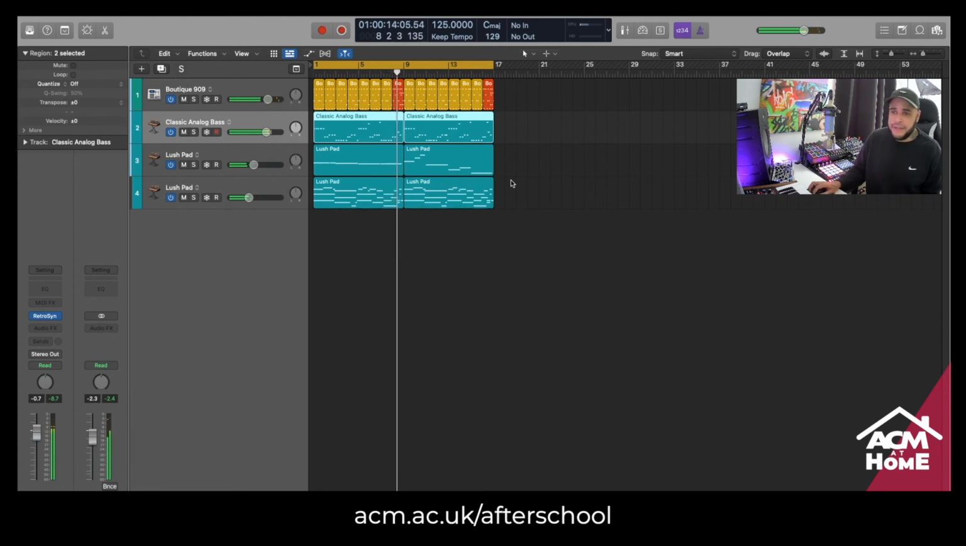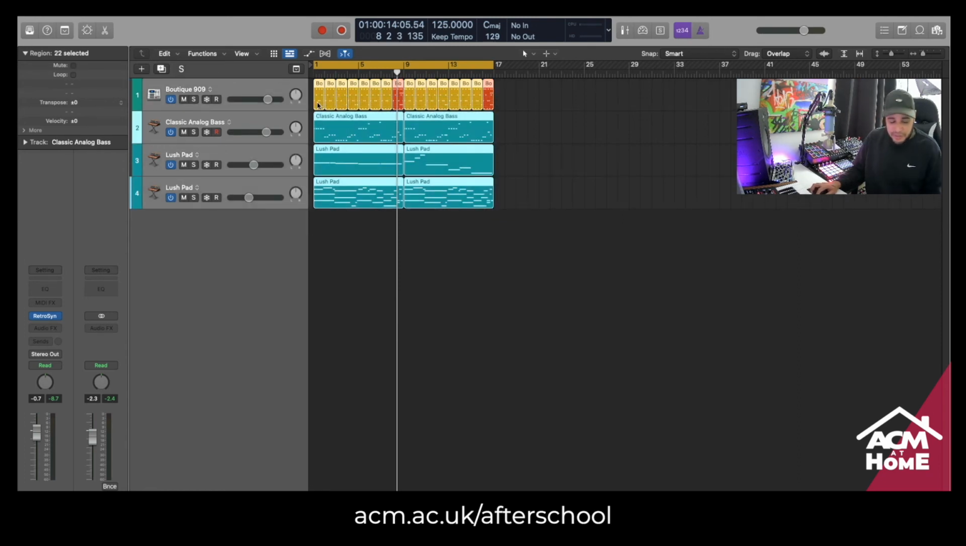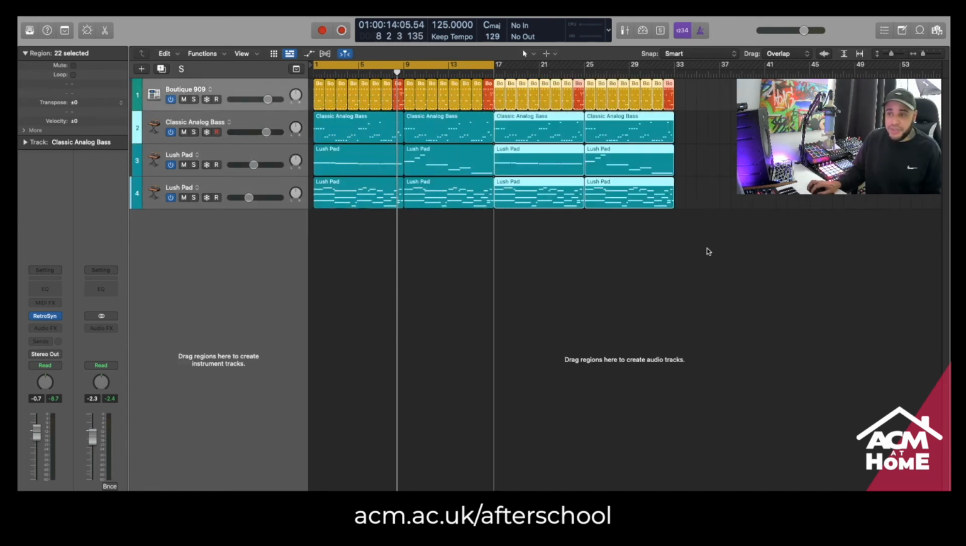Everything's sounding pretty sweet. Now we've got an idea. This is like the drop. Now we can think about arranging it. Now remember, we're just making ideas, just a basic idea here for a tune. And we've got a drop idea of 16 bars. The easiest way to sort this out and get a full arrangement is to select everything and just copy and paste it over loads of times.